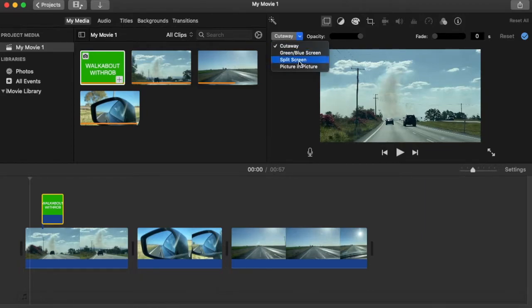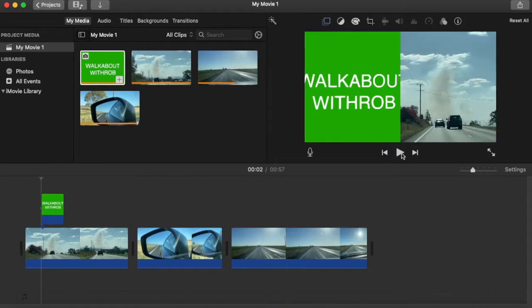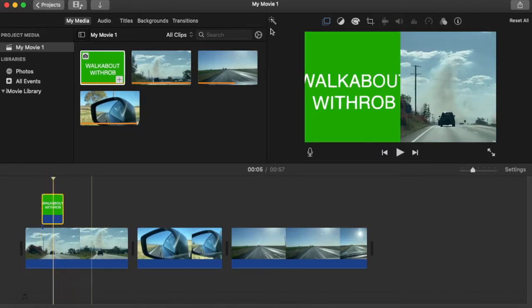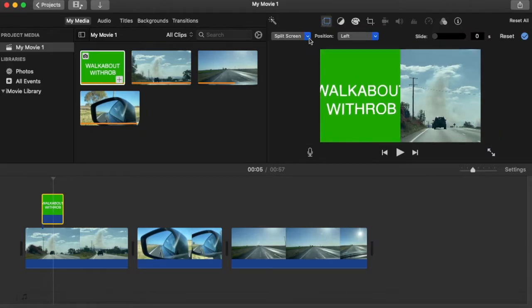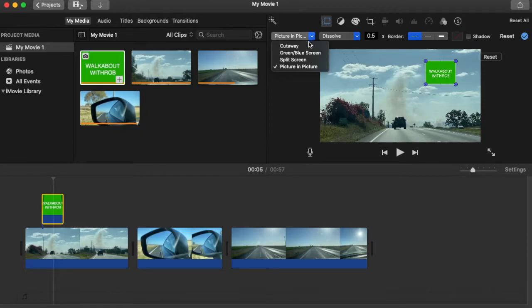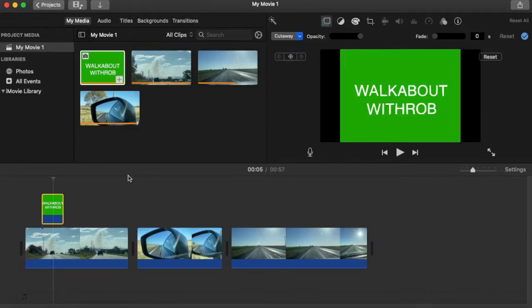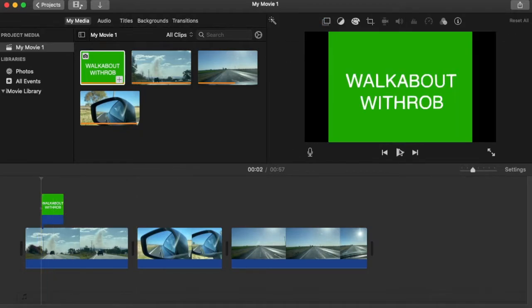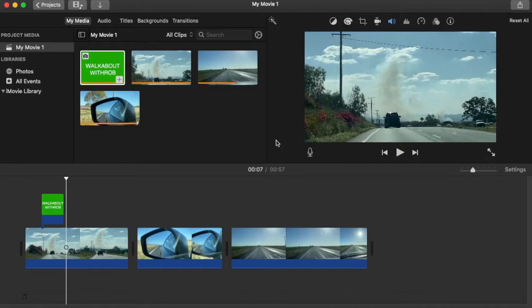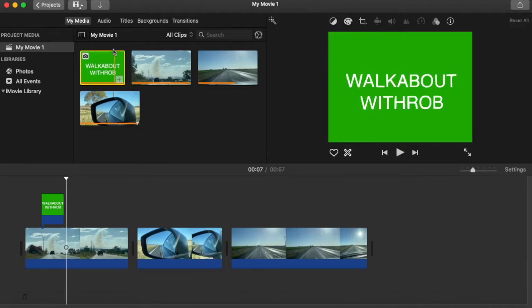Now I can do split screen, and we play that. There it is. Okay, so there it is there. Go up there, you can change it to picture in picture, all fine. But when I do green blue screen, it goes back to cutaway, and certainly when you press play, it's just over the top. The two haven't merged together. So that's really annoying. The second thing is transitions.